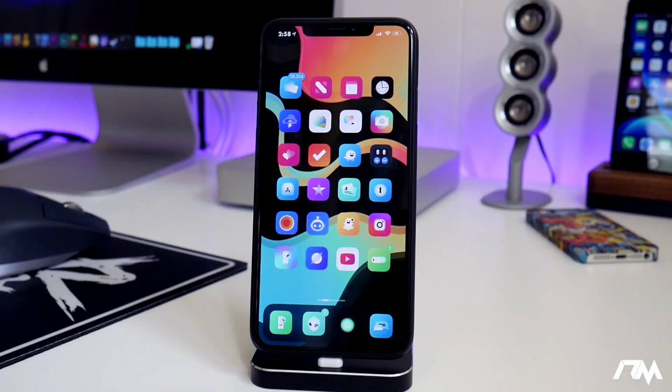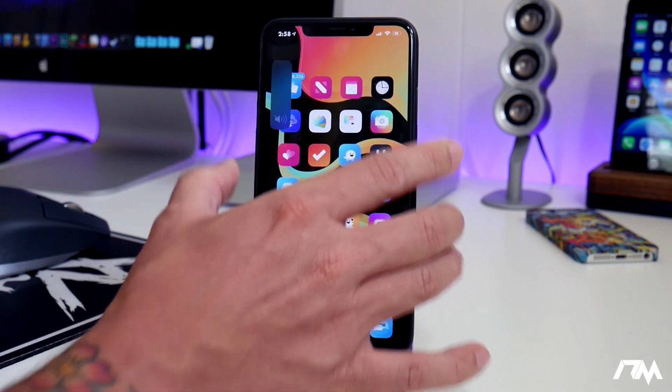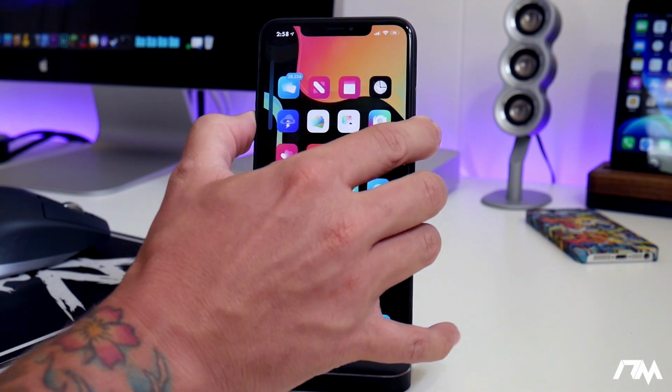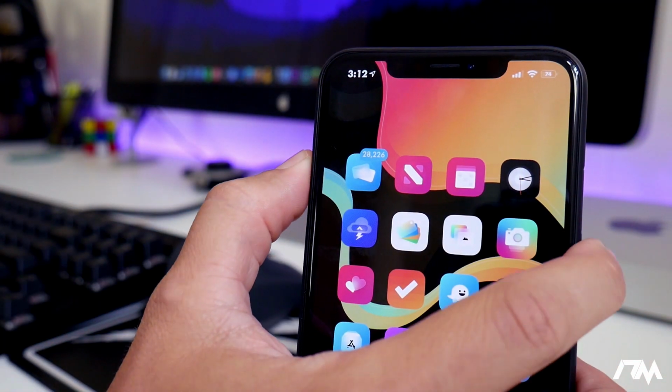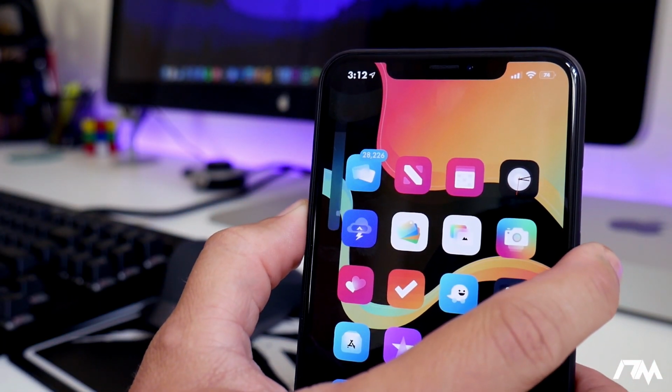Next up is 13HUD. This is a direct port of the iOS 13 HUD to iOS 12. Mine will look a little different. As you guys can see, there it is right there. Because I do have Noctis running, which gives me the dark mode. So that's why the VolumeHUD is in its own kind of dark mode.